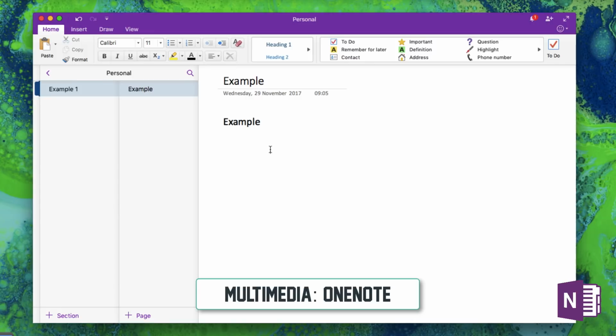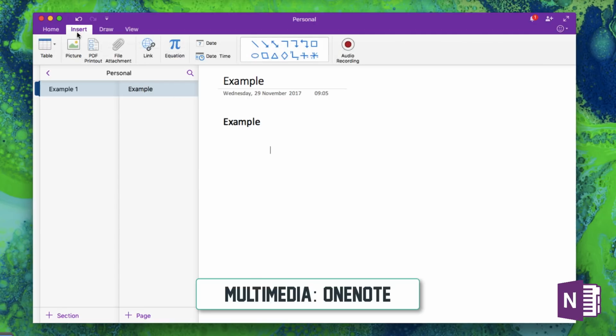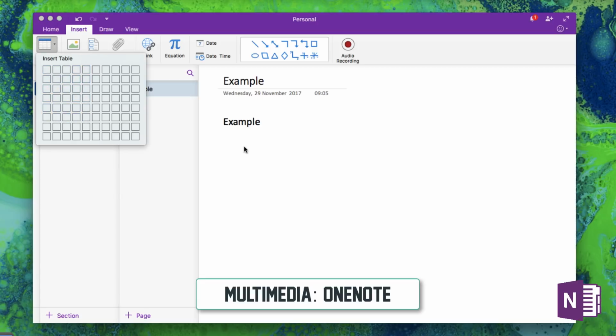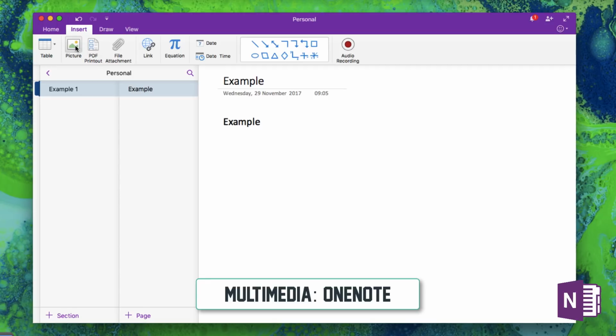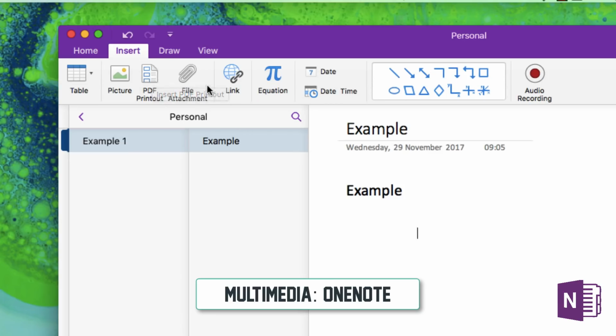So, as you can imagine, multimedia is an important part of a note-taking experience. Being able to capture useful things that will support your workload during your day is very important. Now, OneNote has this tab up here called Insert, where you can add a range of multimedia. On the left-hand side, you've got the ability to add tables, which is very helpful. The ability to upload pictures, to print out your pages as a PDF, which is very handy, and also attach any files that could be PDFs or documents that you want to correlate it to.